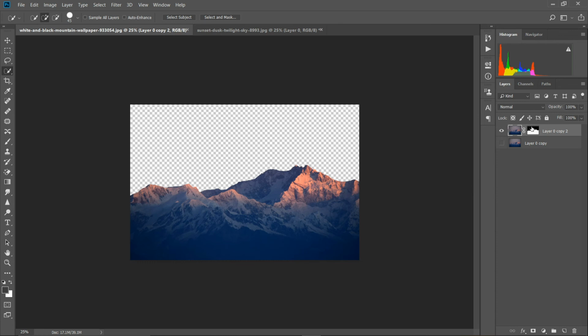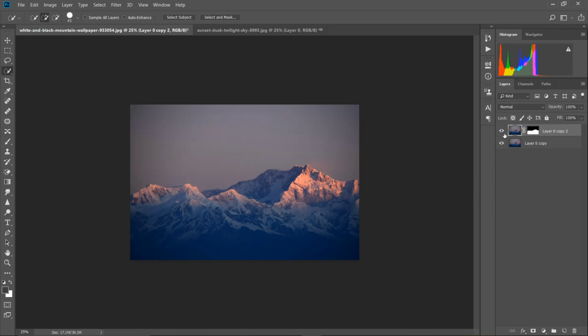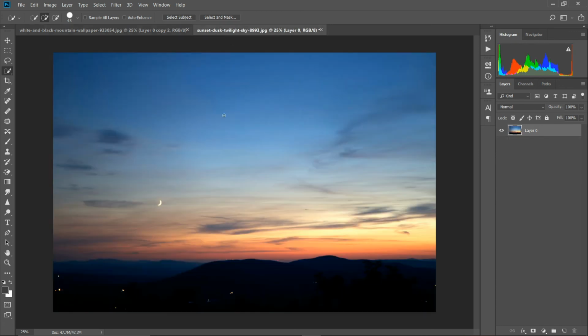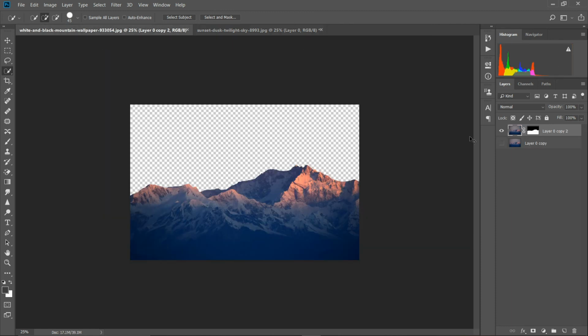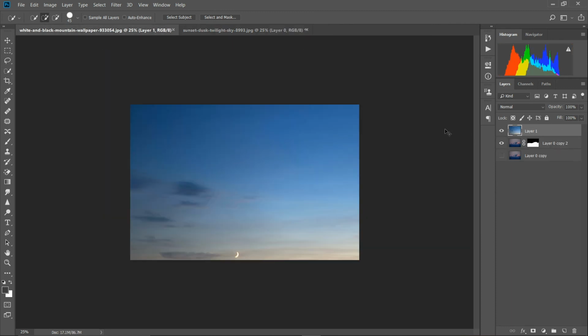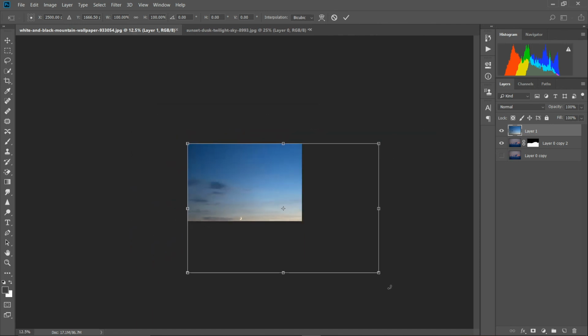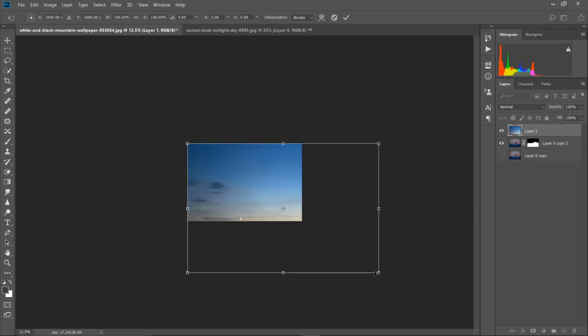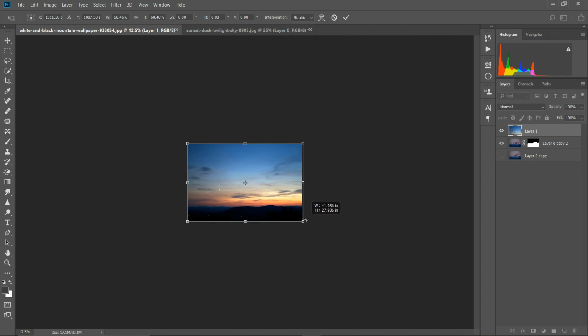Now what this basically does is that it removes the background. Anything that is not selected gets removed, so it shows a transparent layer behind it. Then we'll again go with our sunset sky image, copy it, Control C and paste it. Resize it, Control T, zoom out, Control minus, and resize it so that it fits in your image. Let it resize and make sure it fits perfectly.